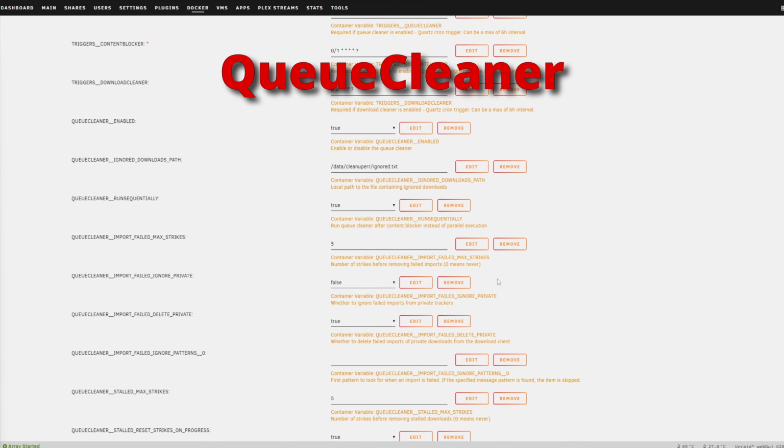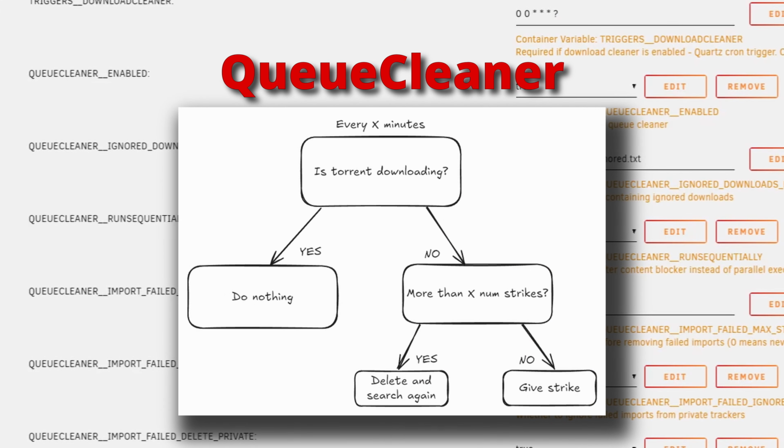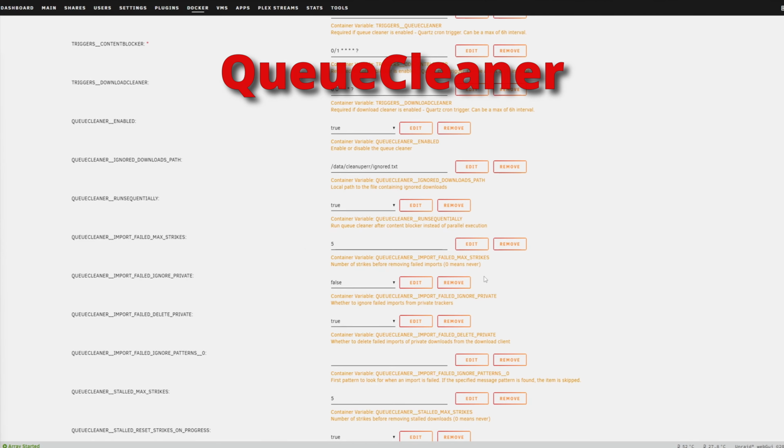Then we get into the QueueCleaner settings. This will check your downloads on a schedule and give them a strike if they're stuck. After the set number of strikes, the download gets deleted and a new search is then sent to Sonarr or Radarr or whatever you're using.